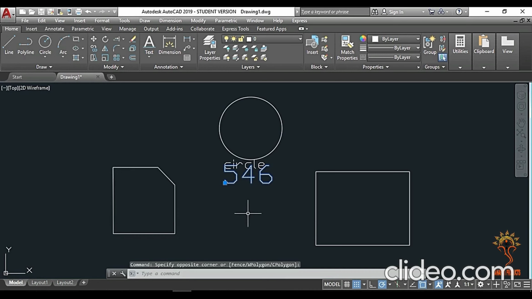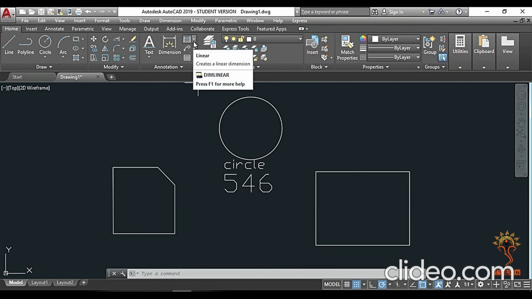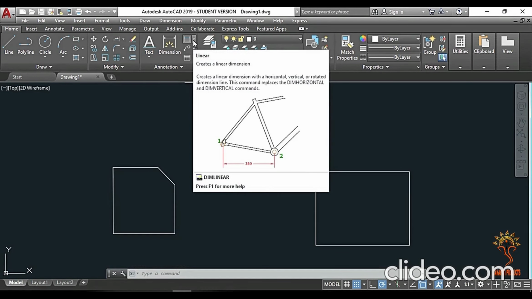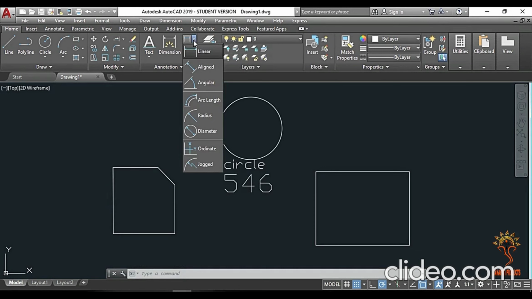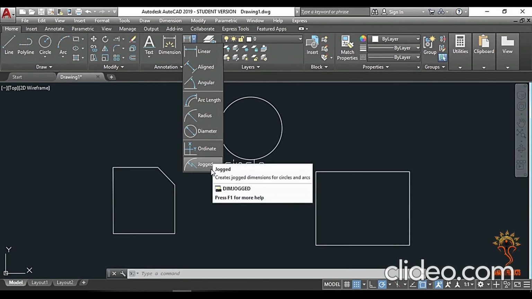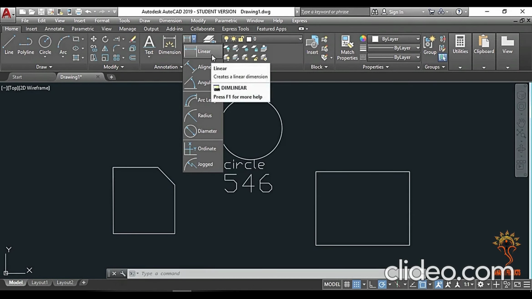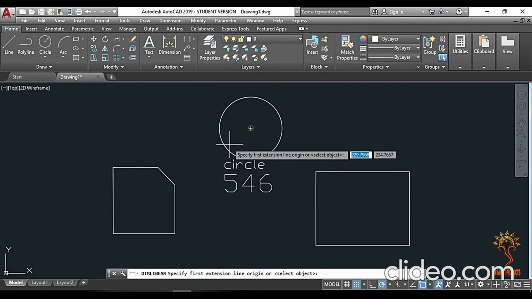Now let's move this text towards, okay, now it is okay. Now you can click on the next command, there is the dimension command. When you click the drop down list you can see there are a number of options. We have the linear command, the aligned, the angular command, the arc length, the radius type, diameter, like that. Let's start with the linear type and see what it does.